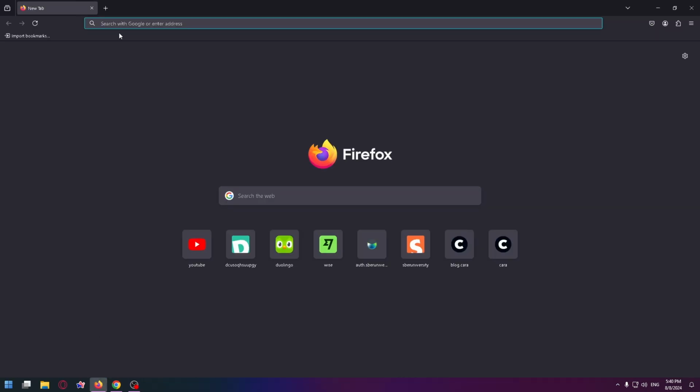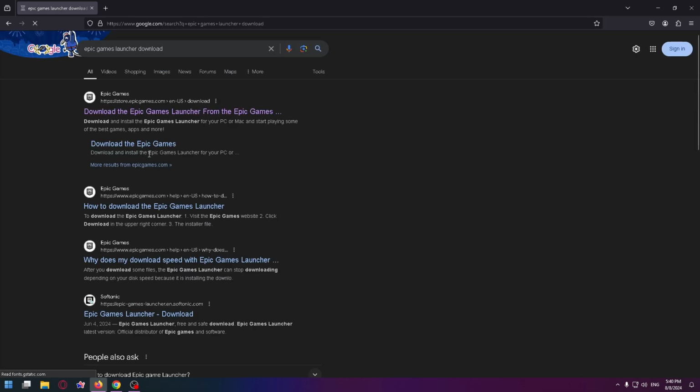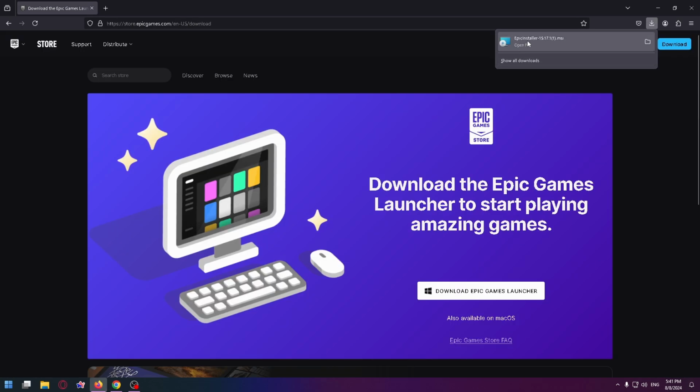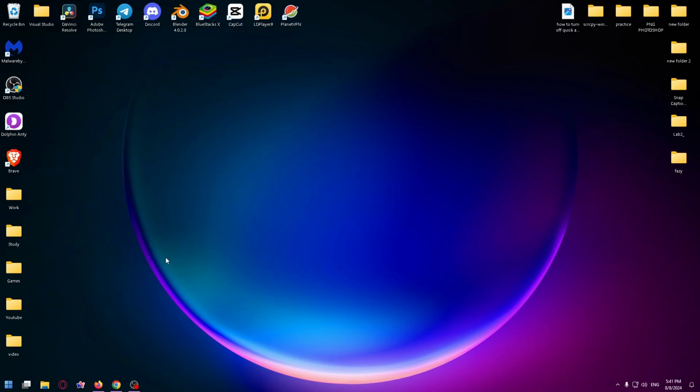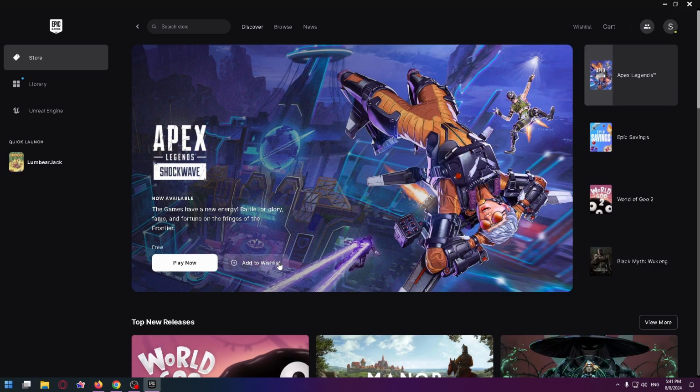First of all, open any browser and type here Epic Games Launcher download. And on their official website you can easily install it. Just click on download Epic Games Launcher right here, and now just run this file and install it on your PC or laptop. But I have already installed this launcher on my PC, so I can just open it. You also need to sign in or sign up if you haven't an account in this launcher.